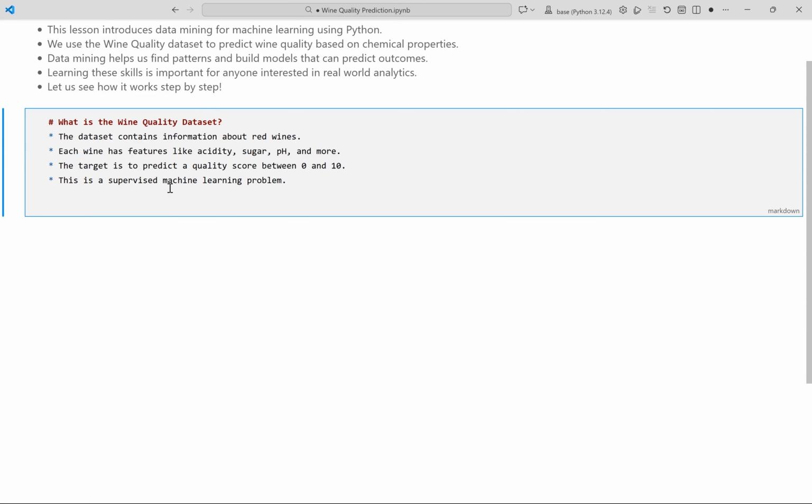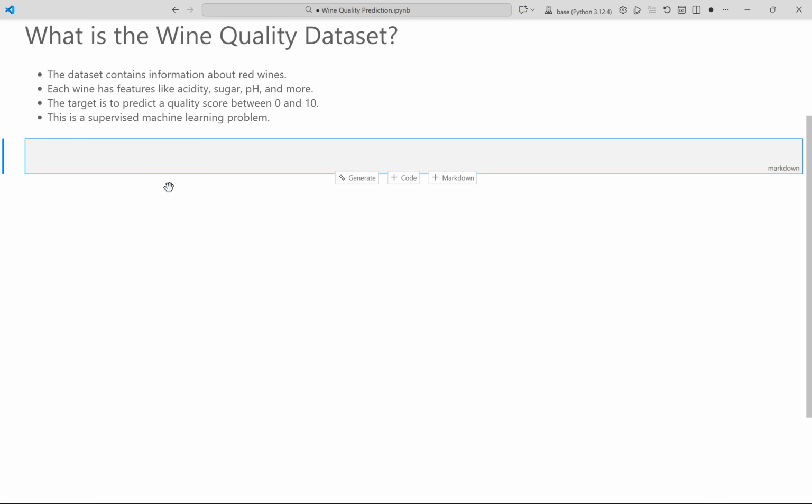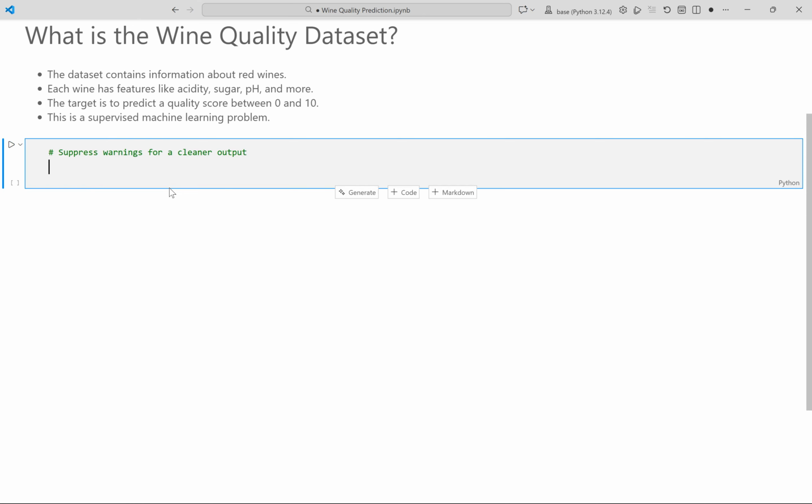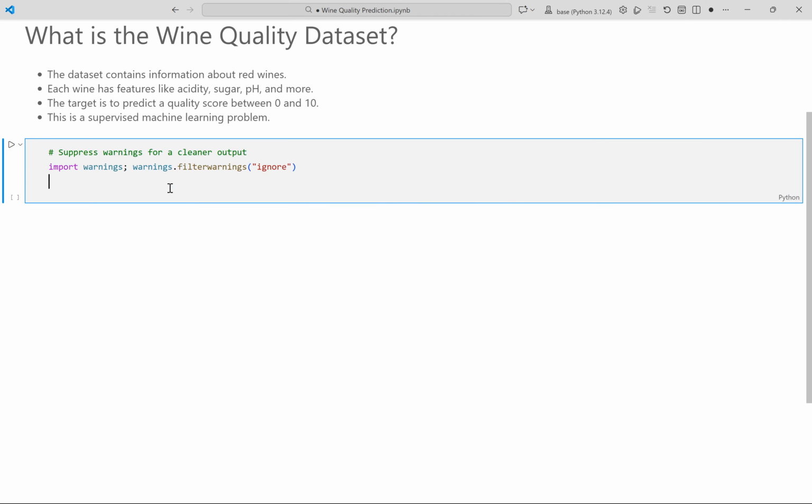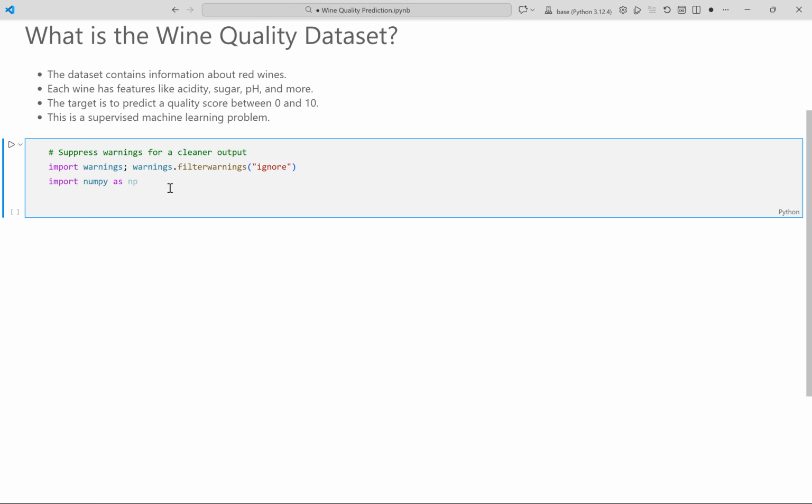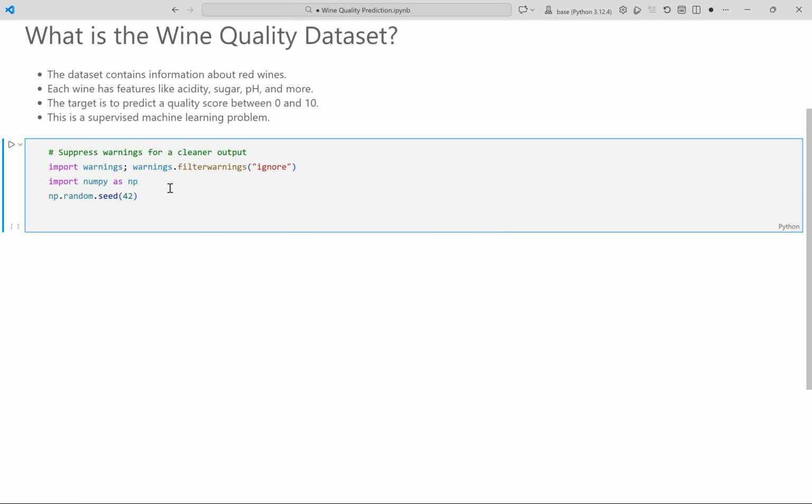We first suppress warnings. Warnings can appear as extra messages if there are potential issues, but are not errors. It helps beginners read cleaner outputs. Suppress warnings for a cleaner output. We import the warnings module, then ignore all warnings so the code is less messy. Import numpy as np. We set the random seed to 42 for reproducibility.